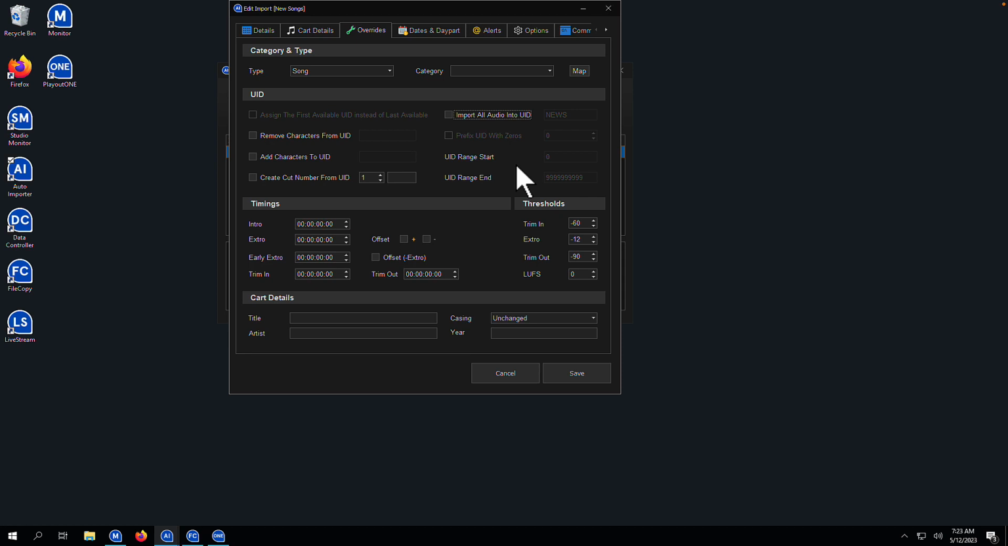Moving on to the timings box, this is where we can override timing. So you can force set an intro, an extra, an early extra, a trim in and a trim out. So if you always want your extra at 30 seconds, you can set that using the options here. You can also choose to offset the extra. So for example, if we detect the extra at 30 seconds and we use plus or minus 5 seconds, it will either make the extra 25 seconds or 35 seconds, depending on the plus or the minus boxes ticked.